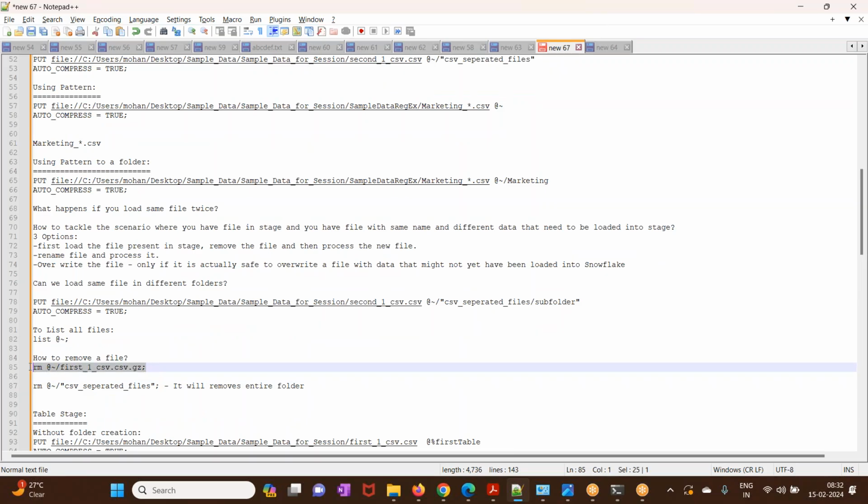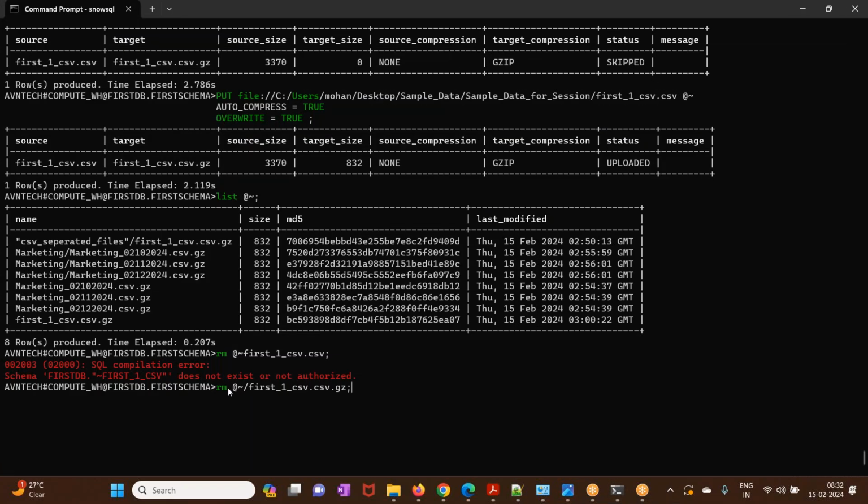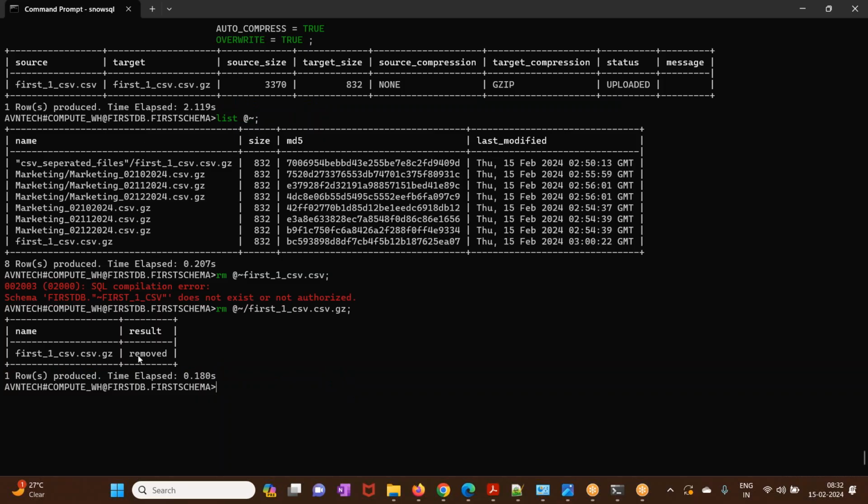We need to use the .gz extension for this. Just use the rm command, and whatever the extension that we have, we need to use the gzip extension as well. Just hit enter. The file got removed. If you want to remove the entire folder, then we can remove the entire folder as well.